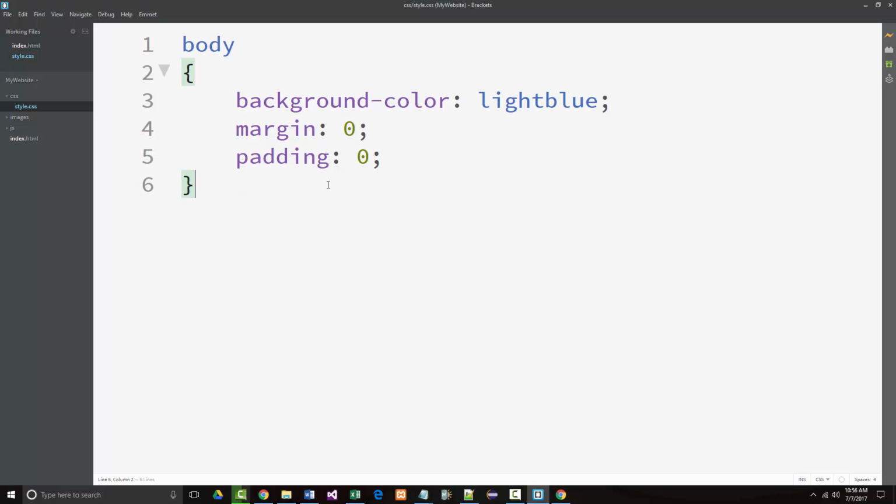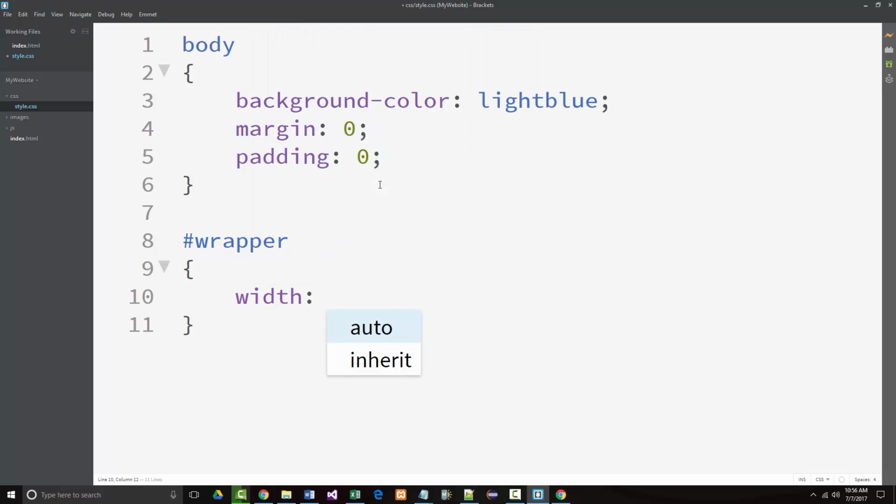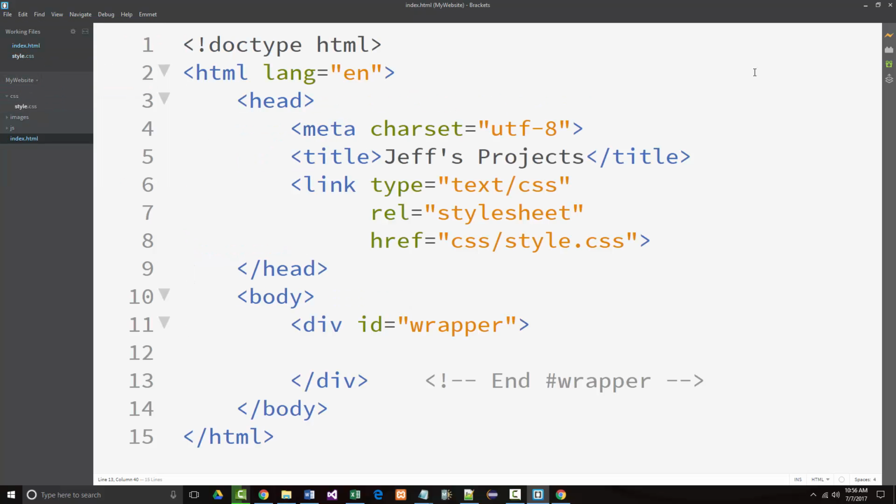Now we have to start setting up some stuff for our wrapper. That's going to be the area in which we're going to put our page information. Since it's an ID, we put a pound sign there, followed by the name, which is wrapper, and everything in curly braces here. The width will be 900 pixels. As soon as we do this and go back to live preview, I'm going to save. You don't have to do this every time we change it, but I want to show you the width of this is now going to be changed. It's 900 pixels. You can't really tell, but it has been changed.